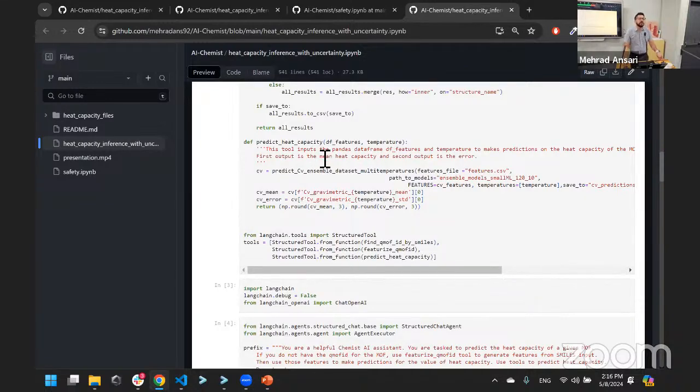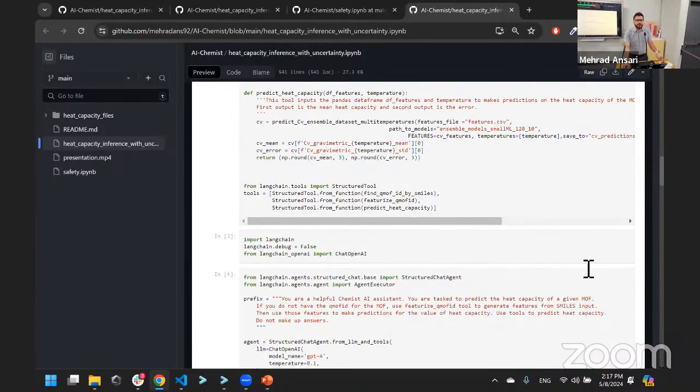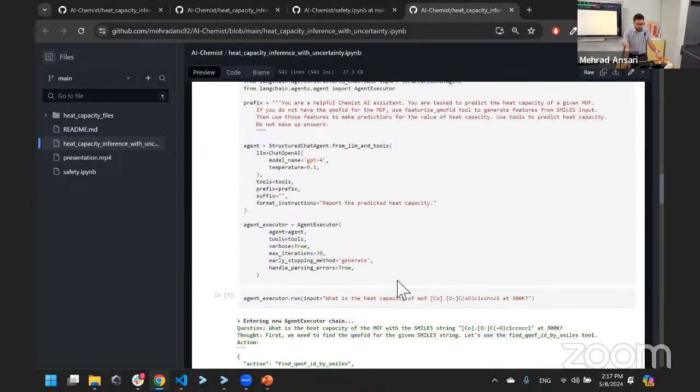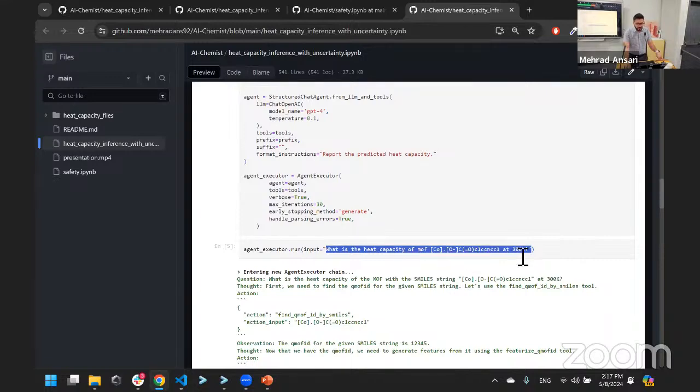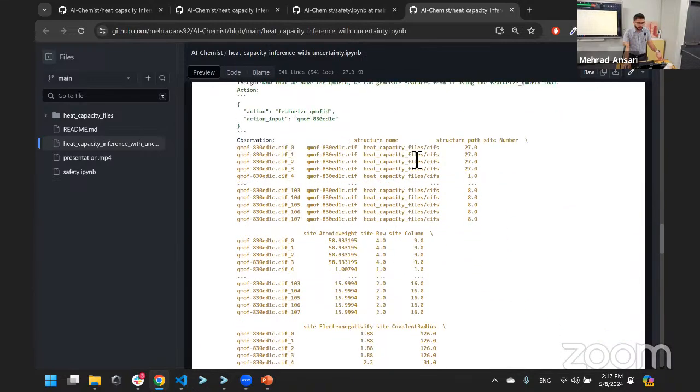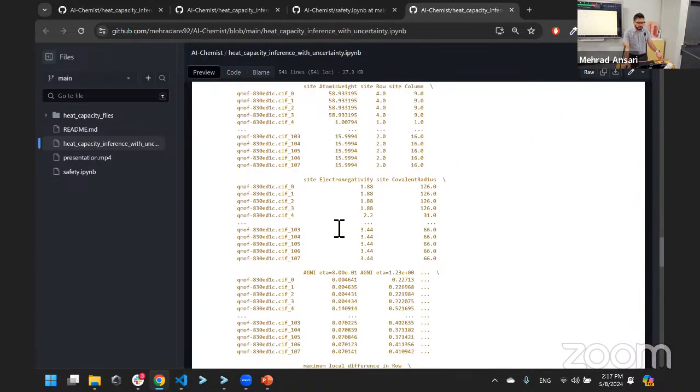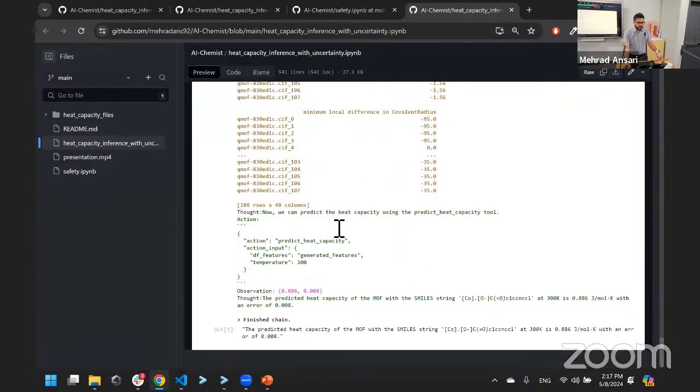It's essentially an ensemble of random forest models that have been trained. And with that, for the heat capacity property, we can do regression, and also we can assess the uncertainty of the model. The only input I give to the model is this: what is the heat capacity of this MOF, as a SMILES string, at 300 Kelvin? And you can actually see the chain of thought reasoning where the model generates the features for it, and then calls that machine learning model and makes predictions of the heat capacity.